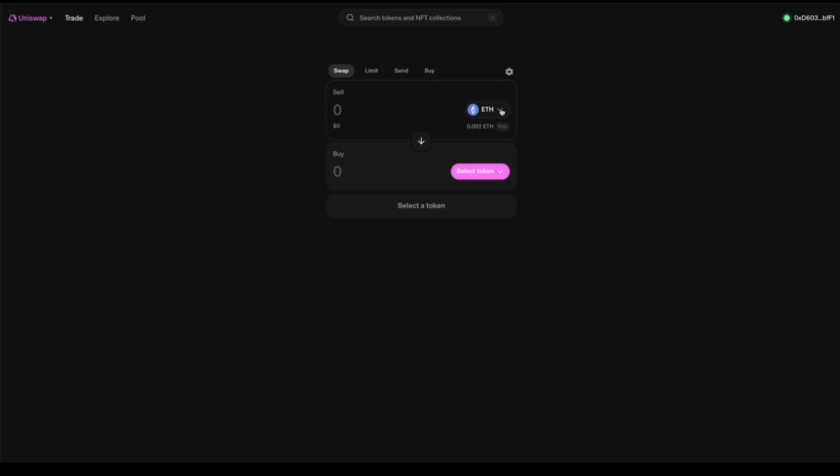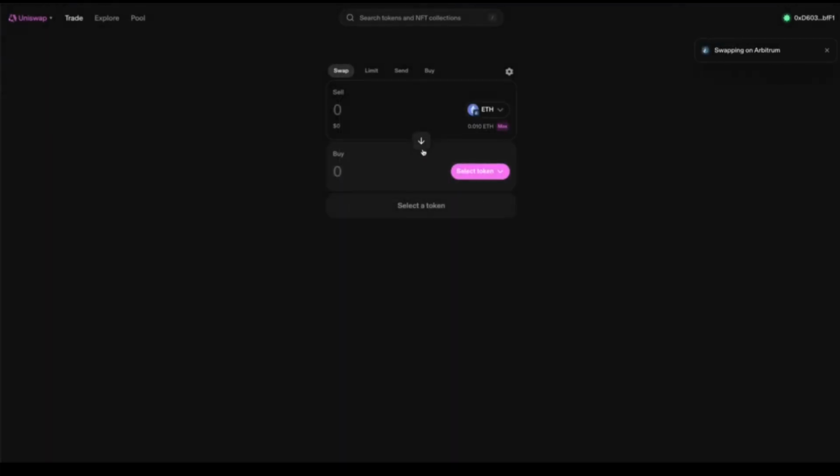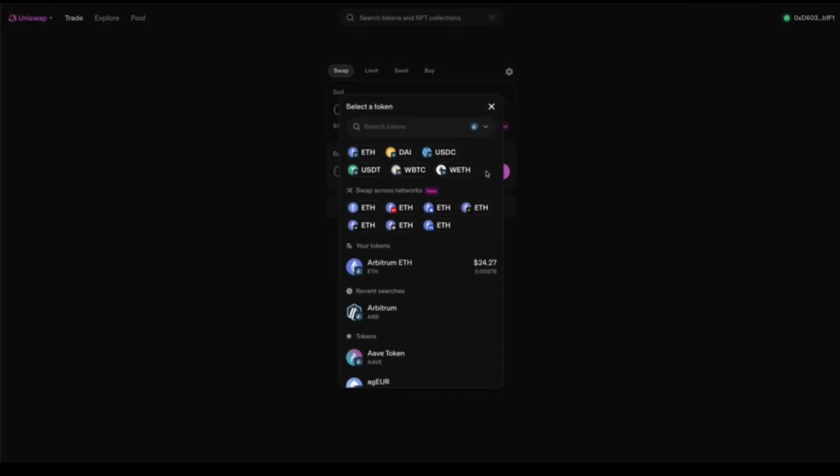All right. Now you'll click here. It'll show you what tokens you have in your wallet. So right up top, you will see that Arbitrum ETH. All right. Now you're going to want to convert that right here in the second collection of logos. Notice it says swap across networks. That's what we want to do.